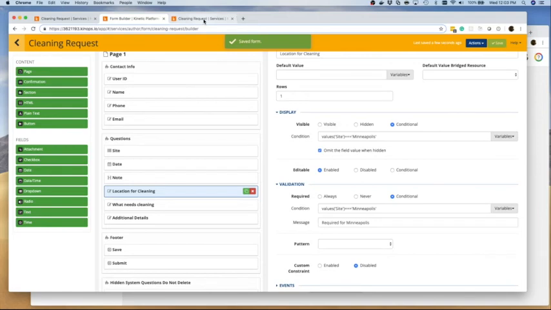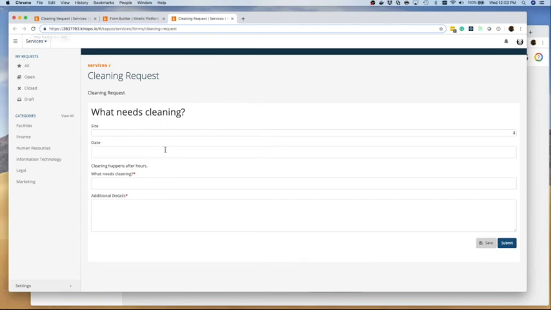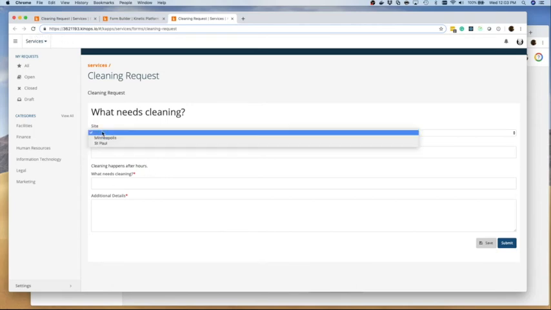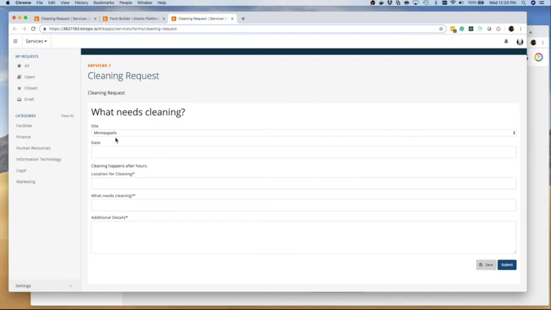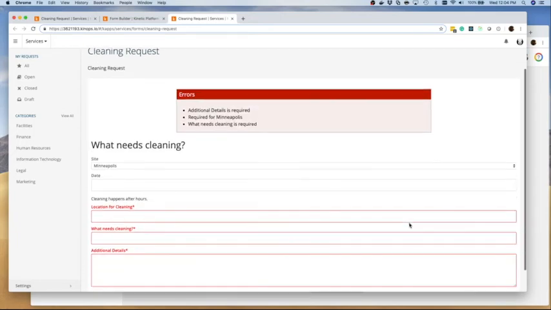come back into the field, refresh it once again. So once again, I'm going to start without the field visible. I'll select Minneapolis, and now my location for cleaning is visible and required. And we can check that by hitting the submit button. And I can see that I've got 3 fields that are required. The fields turn red, and also I'll see the messages that I have here. Now, we'll take a look at what needs cleaning and additional details in a moment, but see, the required for Minneapolis is listed here.